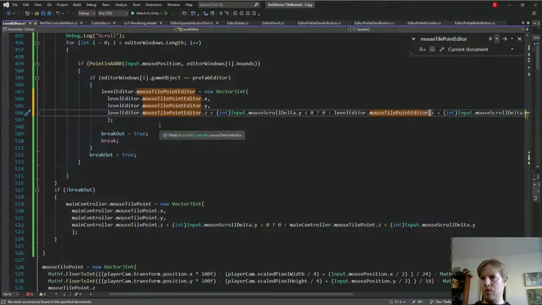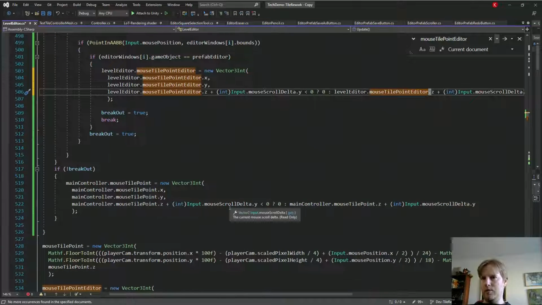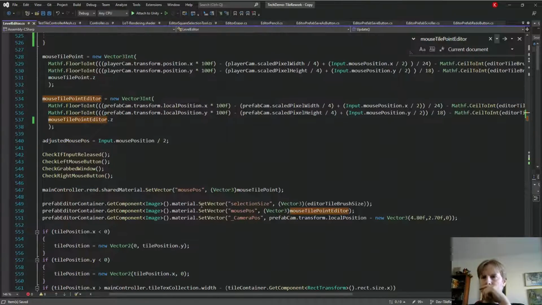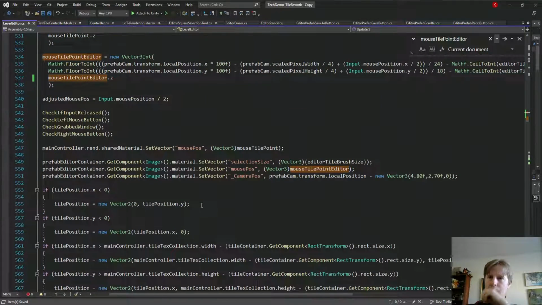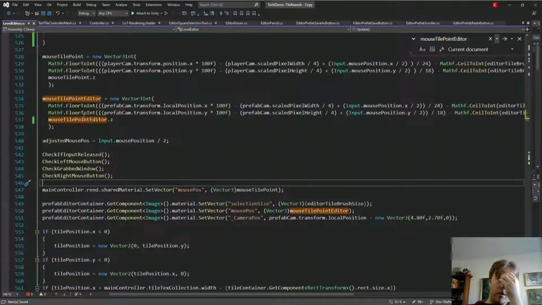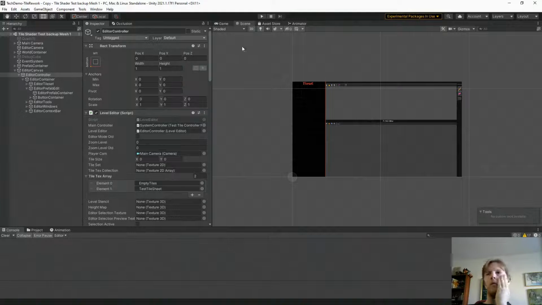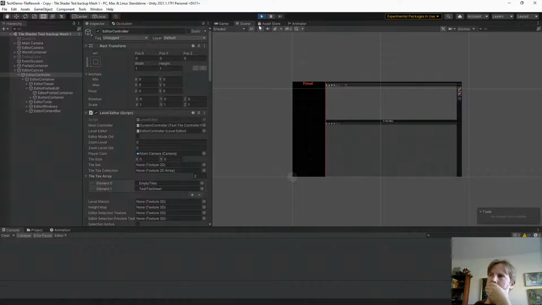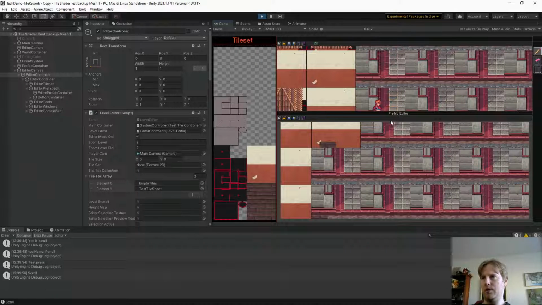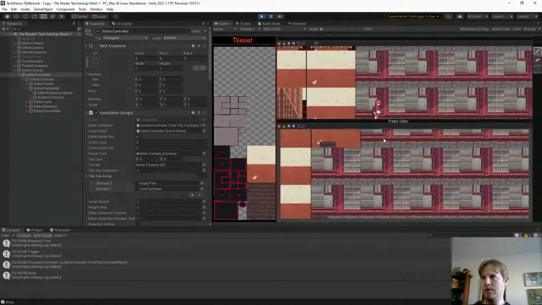So now this is just mouse tile point. But I don't feel like that's quite enough yet. Also, this works here now, which is really strange to me, because now it doesn't work. Where the hell is it scrolling?